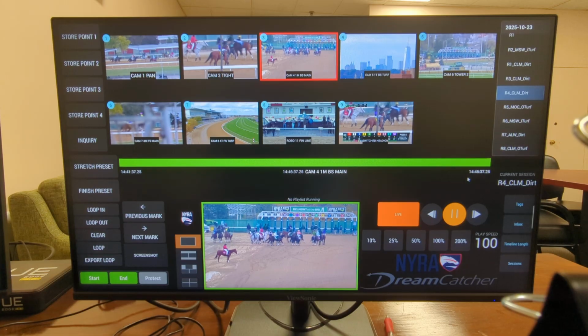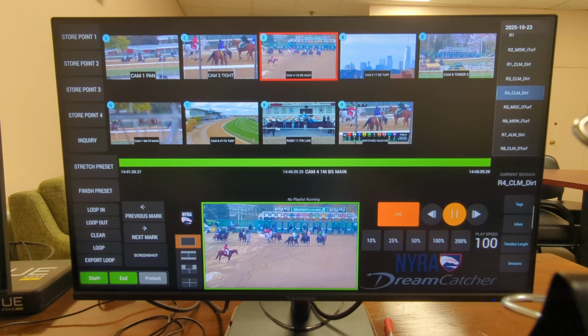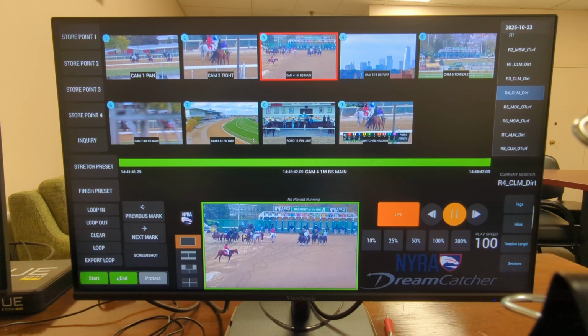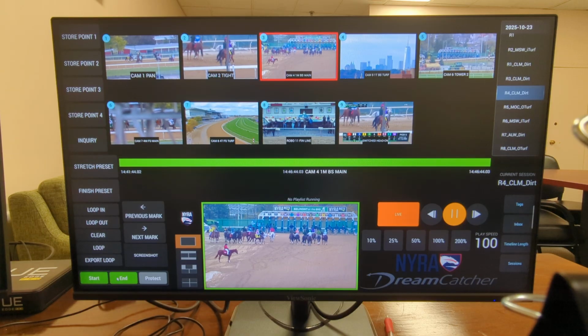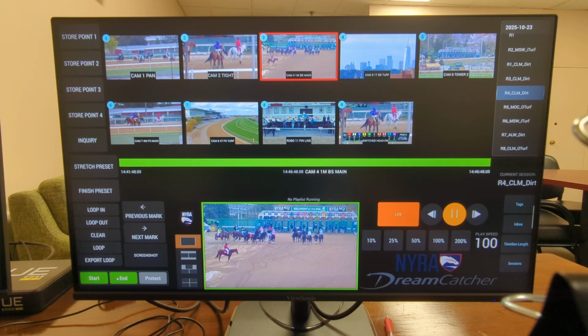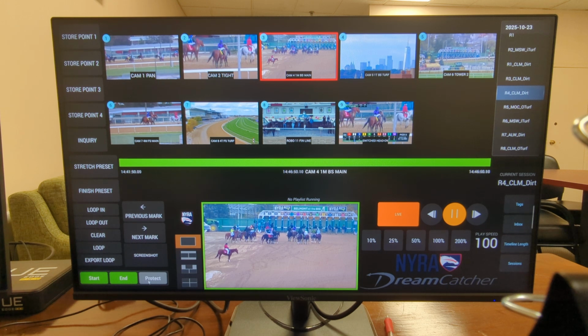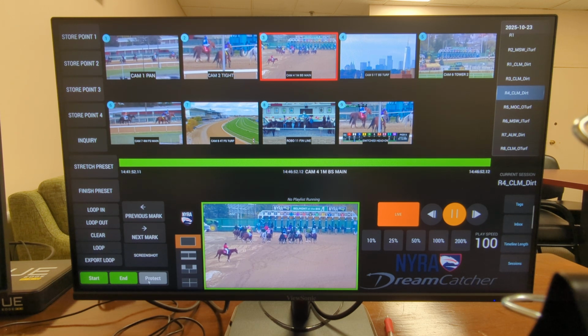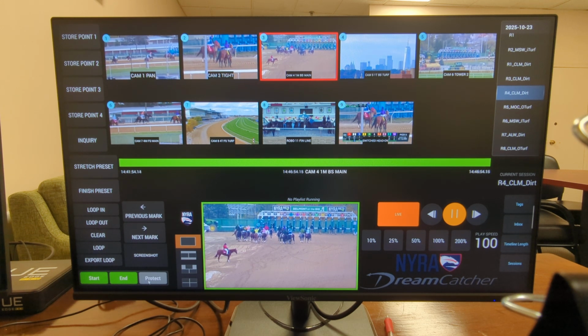A couple things to point out. You can tell that this race is active because my start and end buttons are green. This means that the system is ready for me to select when I want to start recording this race, and when I want to end recording this race, and then when I want to protect it. When I protect it, this saves the race for future reference if I want to look at it again.